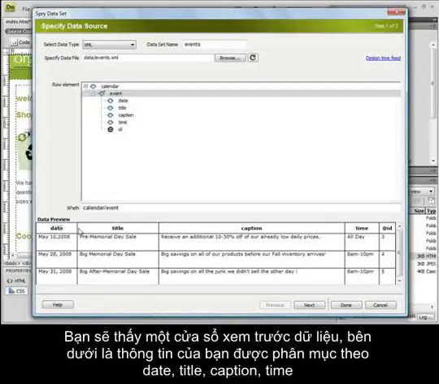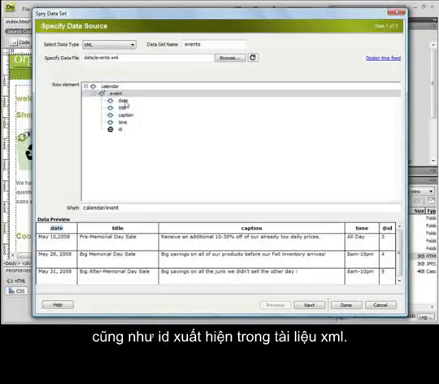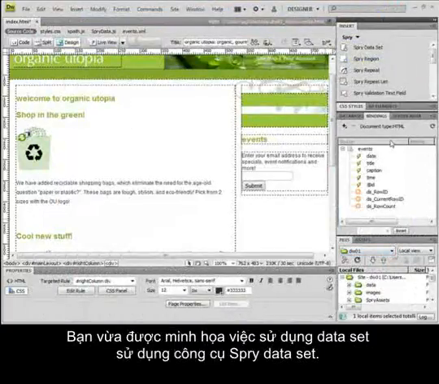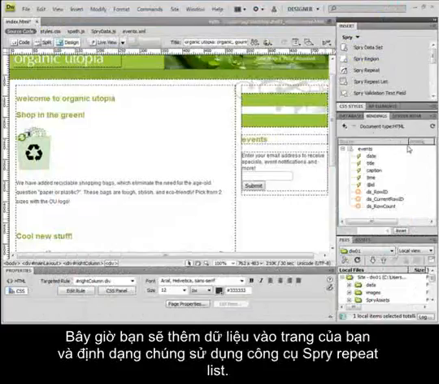So here you see date, title, caption, time, as well as ID. Again, up here in the XML document: date, title, caption, time, ID. I'll go ahead and press Done. You have just defined the data source using the Spry Dataset widget.